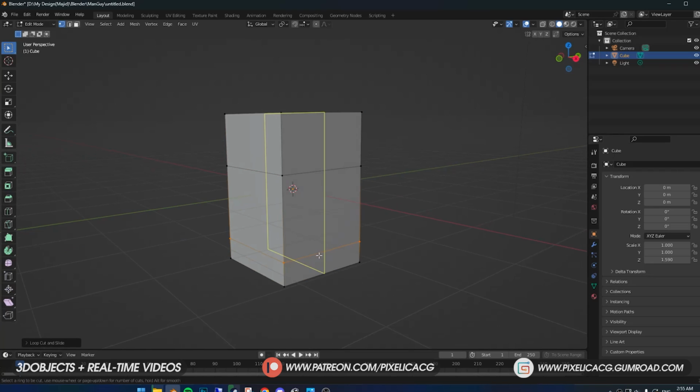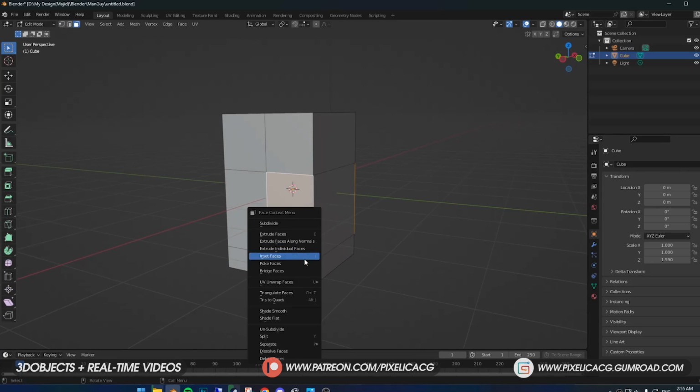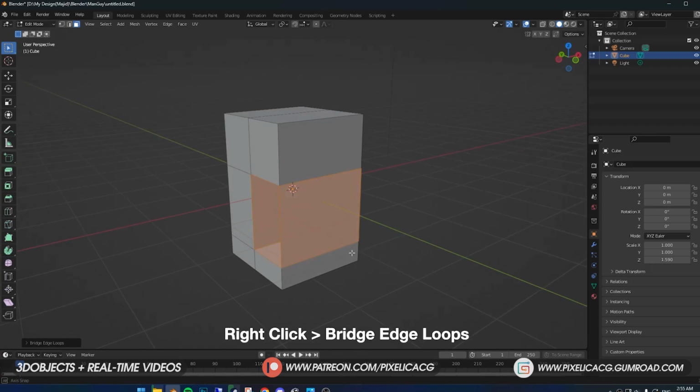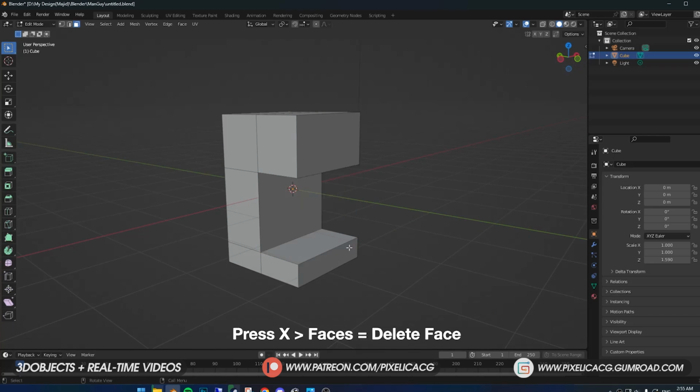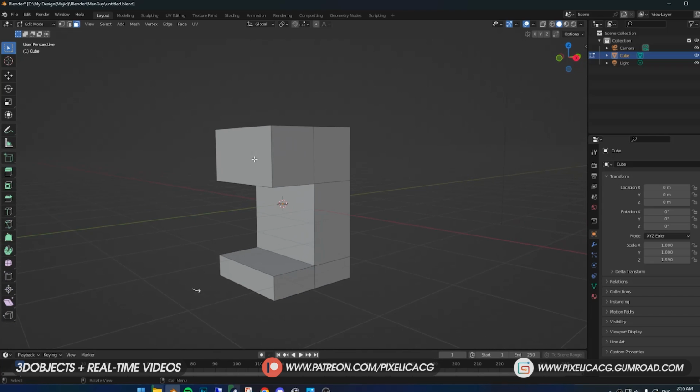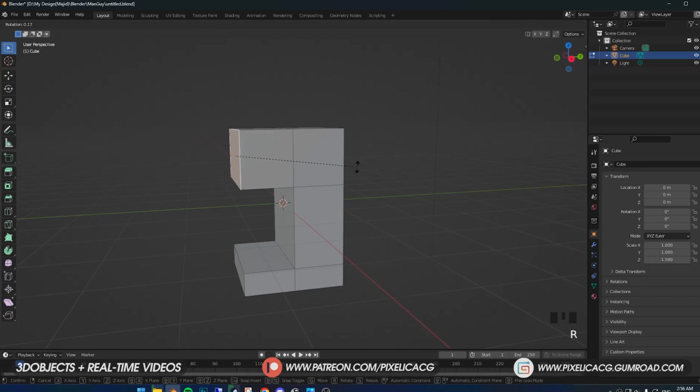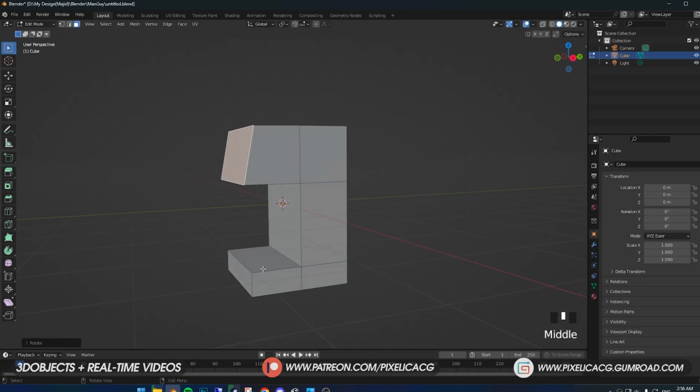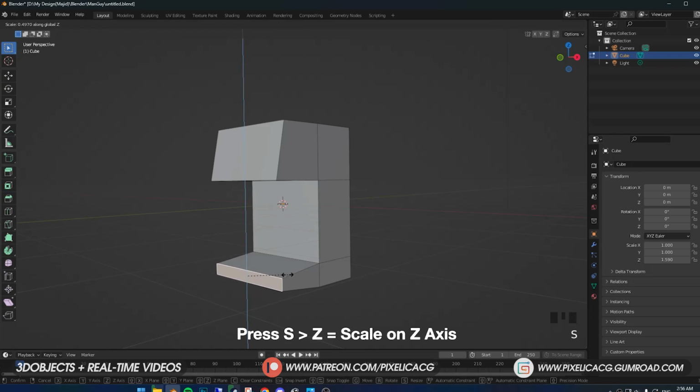On the side, make another loop cut but vertical this time. Now select this face on the right, then one on the left. Right click and bridge faces, then get rid of the front face. Now the face on top is gonna be our forehead and the bottom one is the chin. Select the one on top and rotate it just a bit. For the bottom one, scale it down on the Z axis and bring it down.